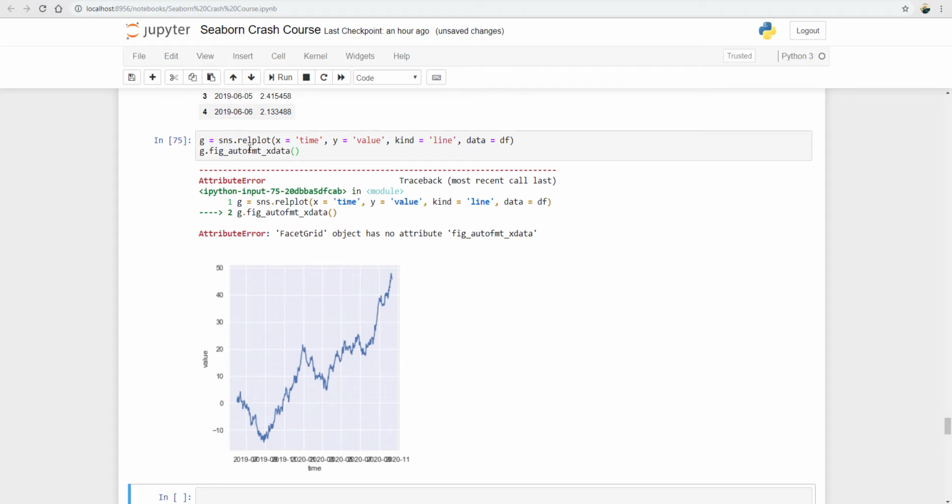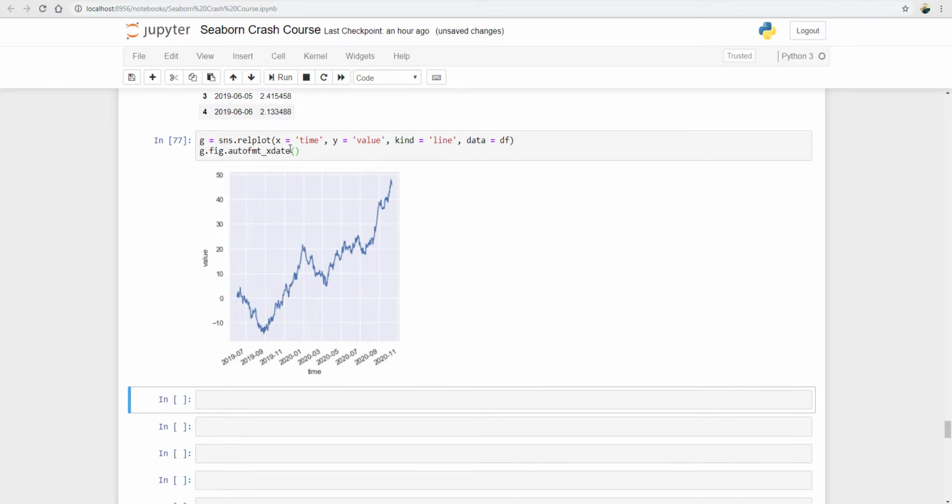Sorry, something has gone wrong here. This should be the fig dot auto format x data. This says that the figure object has no attribute auto fmt underscore x. Oh, sorry, this should be the date. Okay, x date. Perfect. Now this has value versus time. So this is how you can plot the variable against the data, the time.